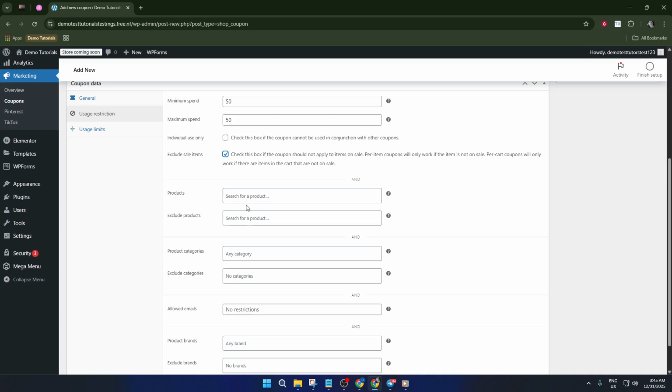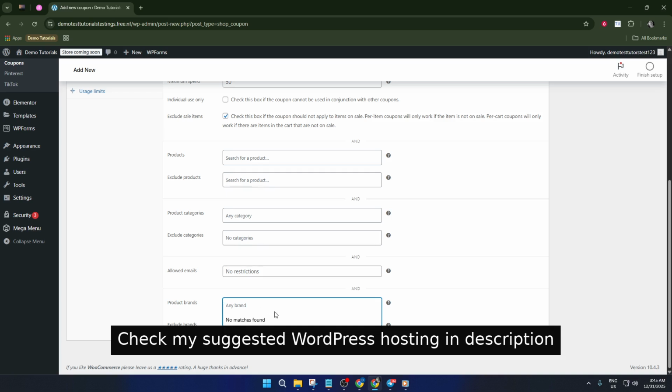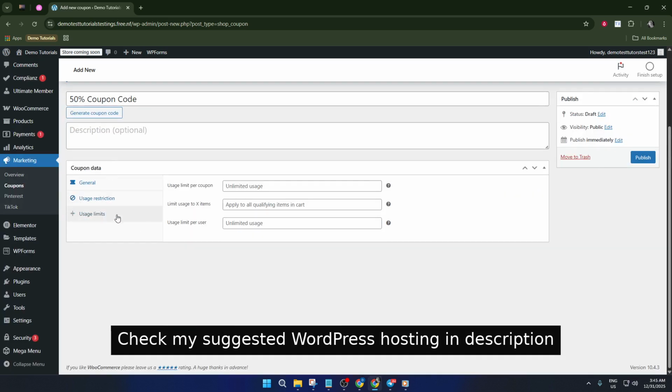Almost done. Let's go to the Usage Limits tab. Here you can control how many times this coupon can be used in total. Maybe you're giving out the first 50 customers a deal. You can also limit how many times a single user can redeem it. This helps avoid abuse and make sure as many people as possible get a chance.